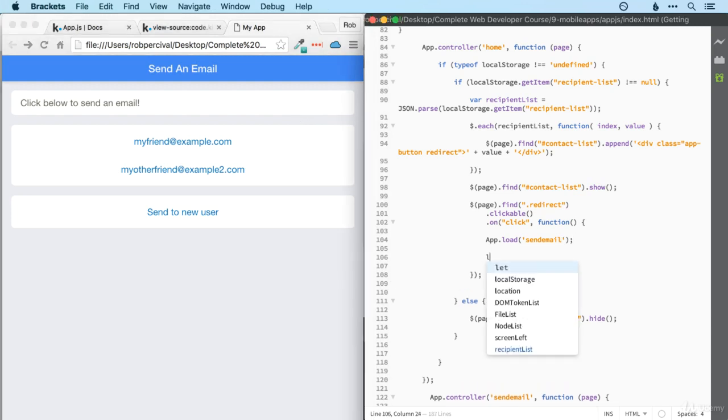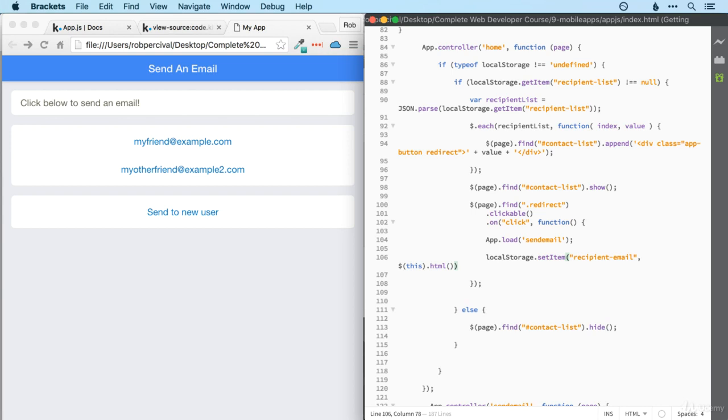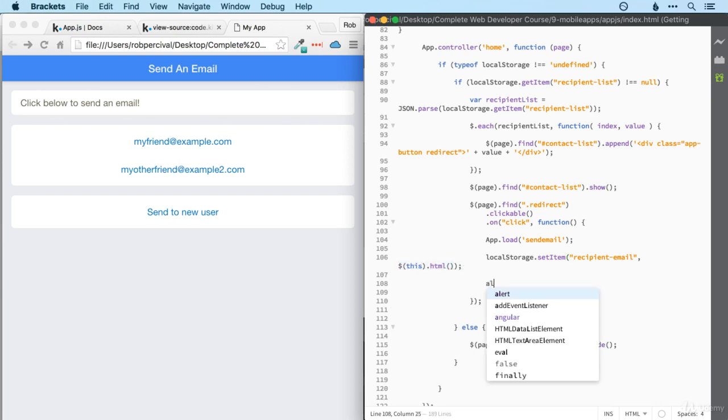So let's use local storage, set item, and I'll call it recipient email. We want to set that equal to the value of this div, which we should be able to get using this and then HTML. That will give us the HTML of the div that was clicked, which is the email address that we want. Again, just to check, I think I'll do a quick alert that that's going to get it right.